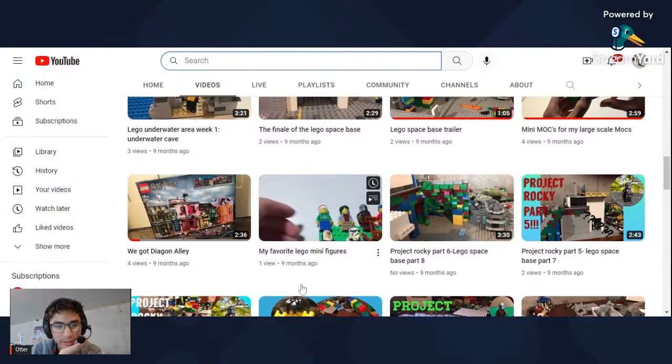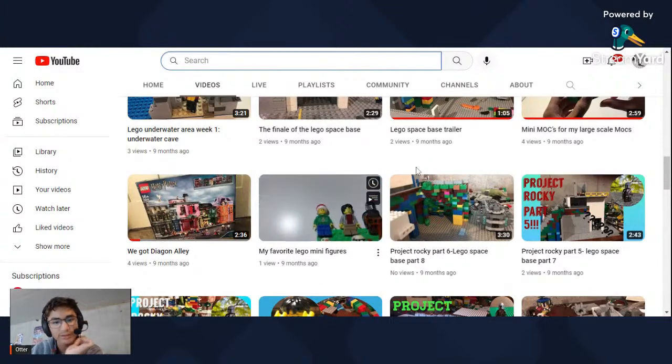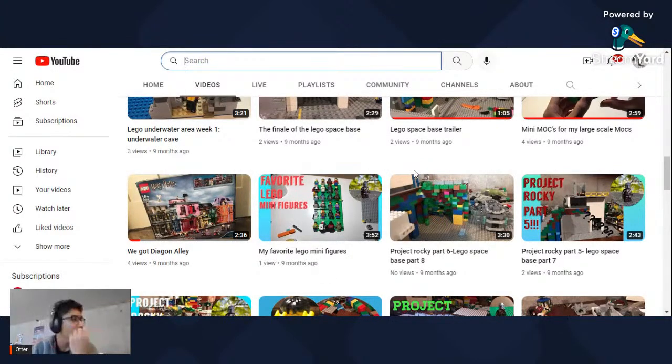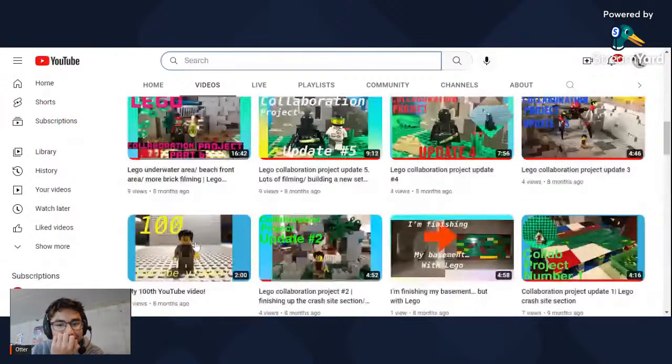But yeah, I also did my favorite Lego minifigures. I feel like I should do more little series or videos of that, because I really did like that. Maybe like top five favorite sets I have or something. That would be pretty cool. I also got Diagon Alley, which was pretty cool. We built that.